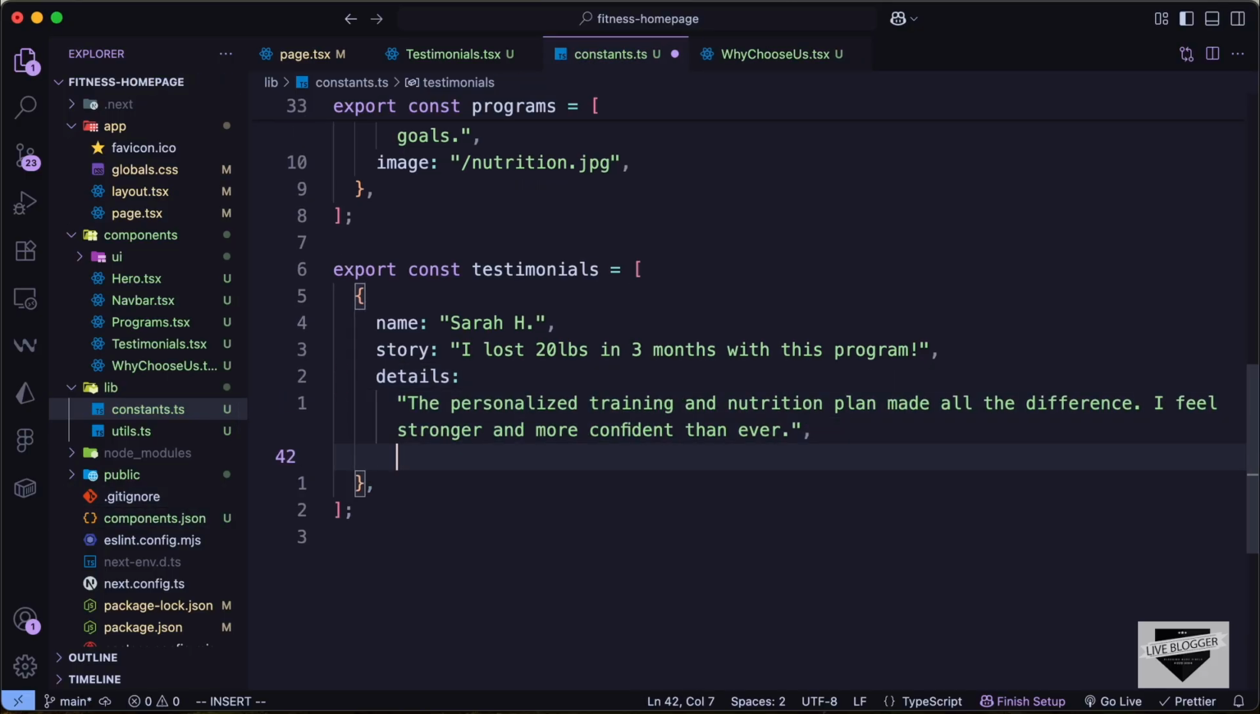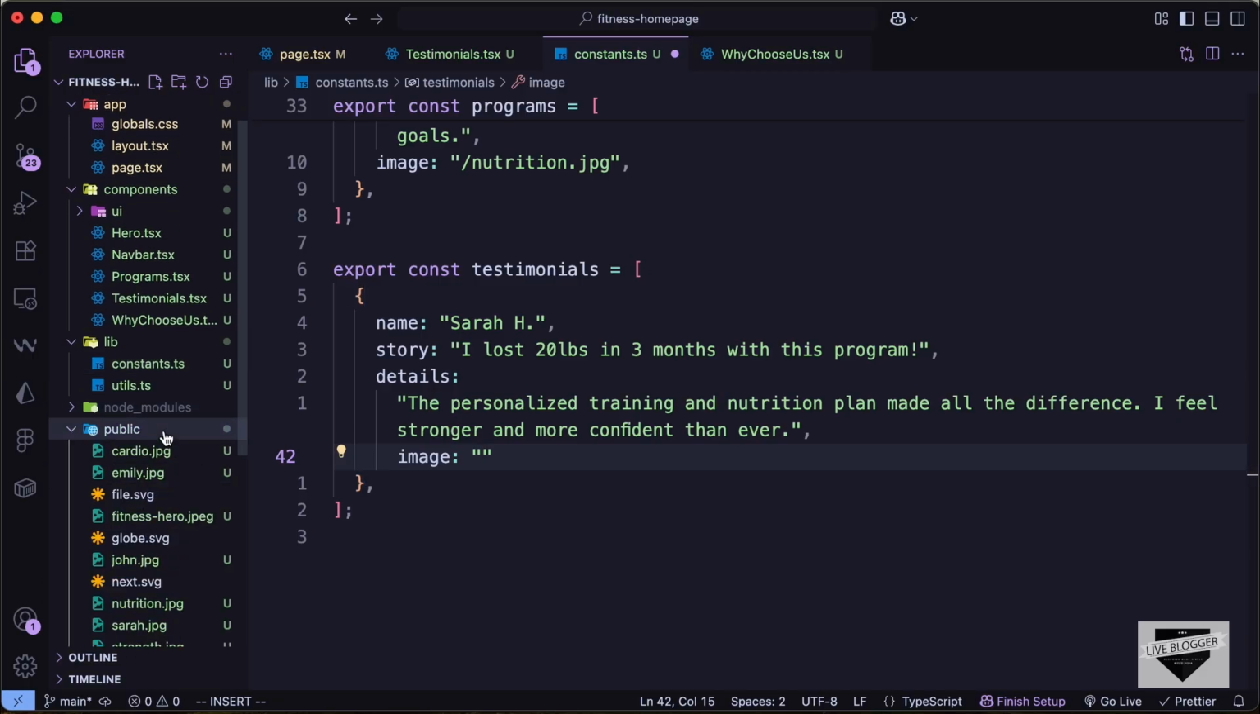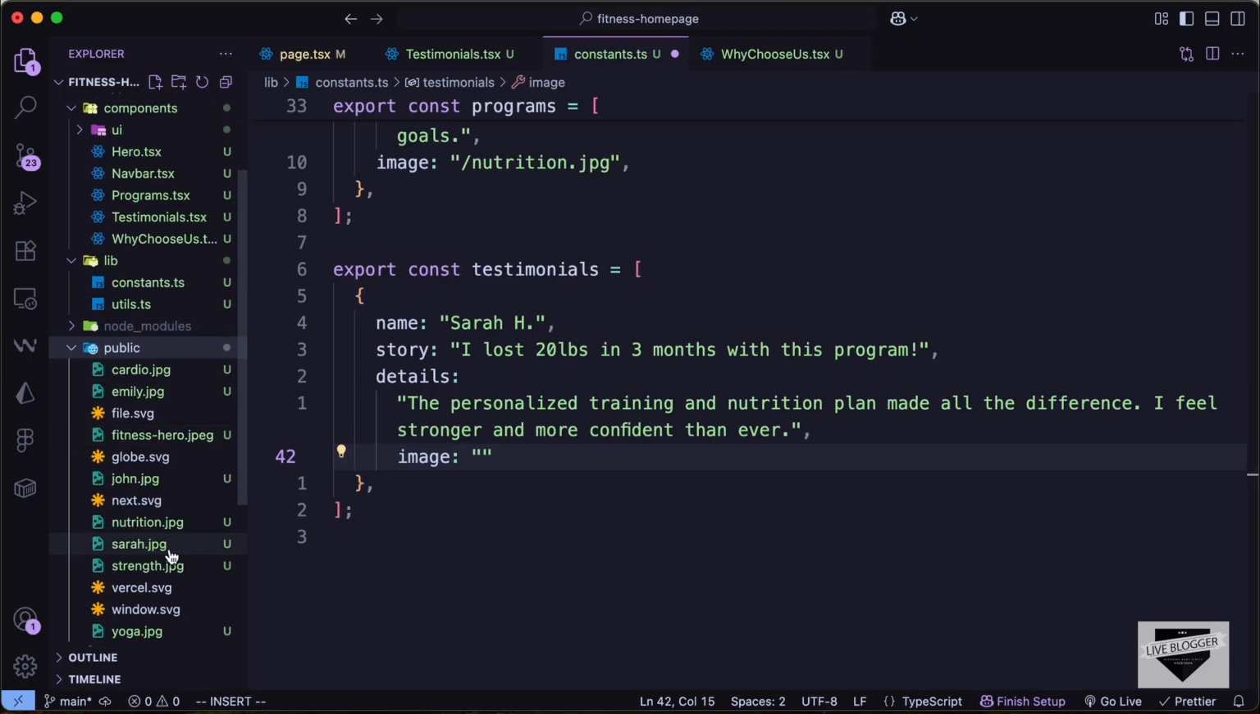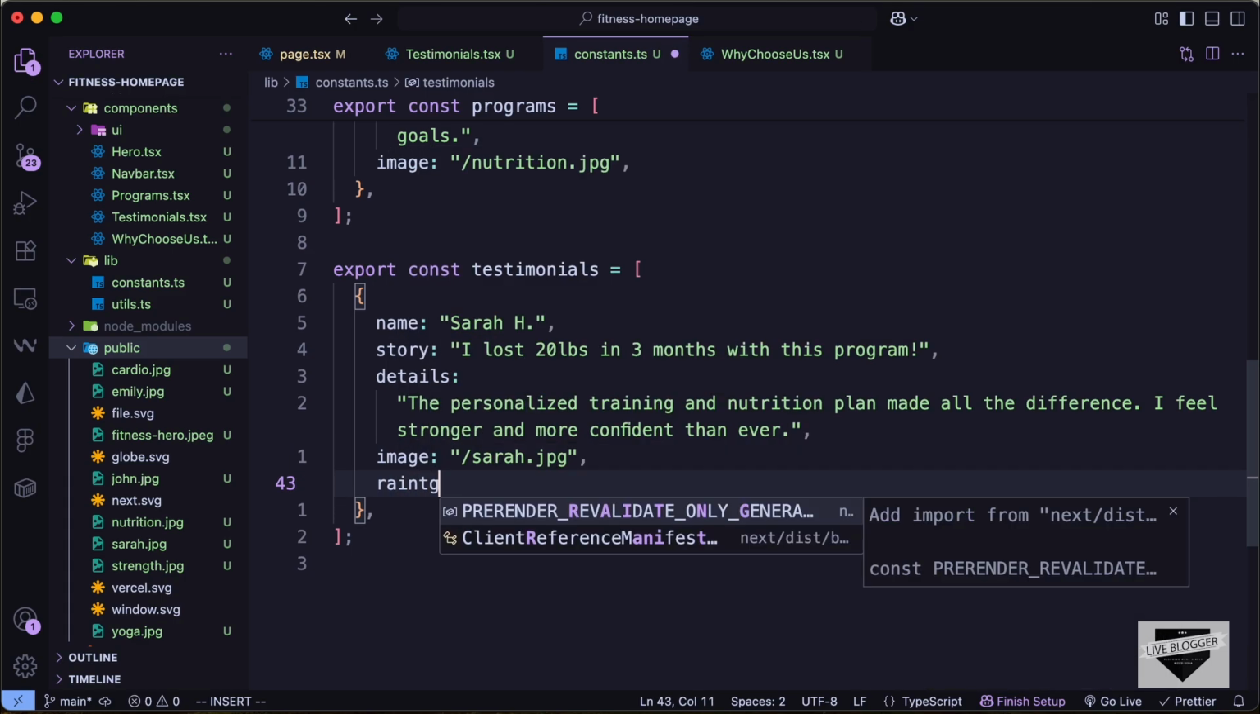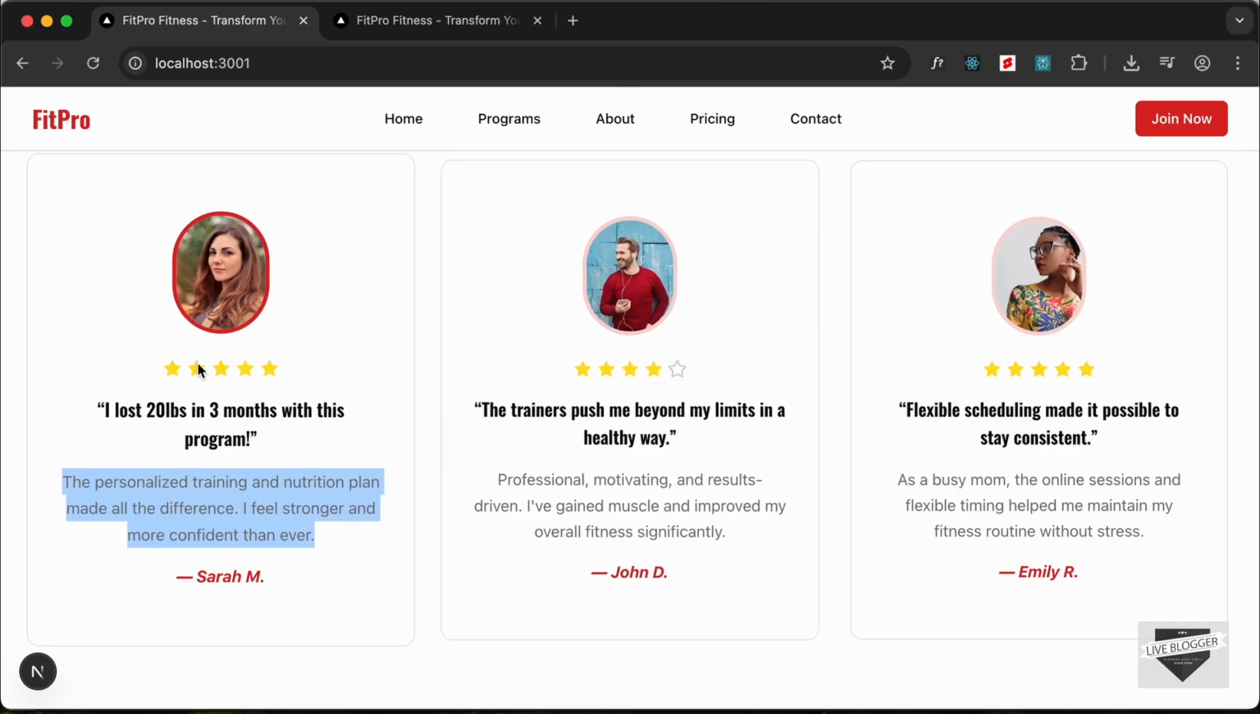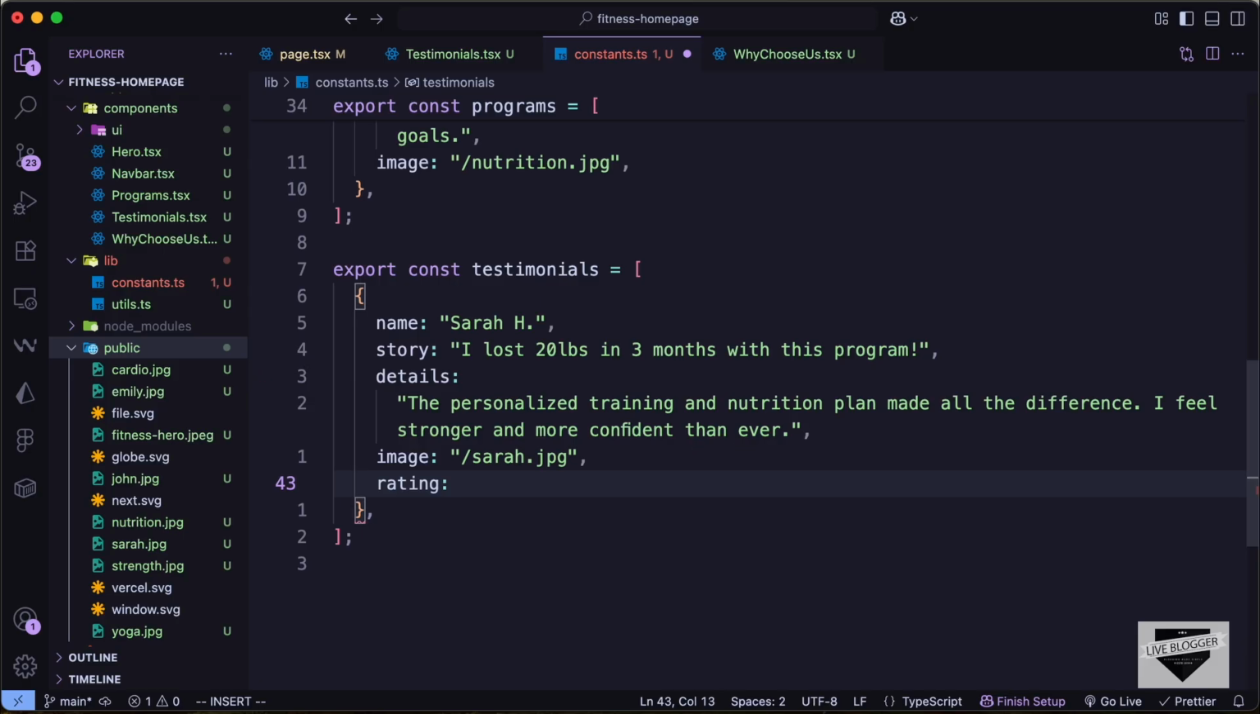And then we need to add the image. So for the image, I already have this image called sarah.jpg in my public folder. So we can just type /sarah.jpg. And then we need to have the rating. So let's type rating. And here she has rated 5. So let's type 5 over here.